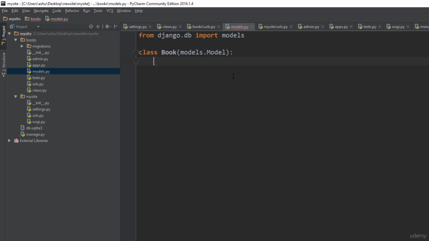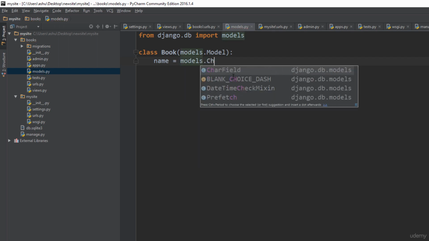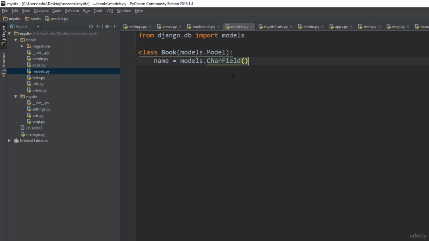Obviously a book is going to have a name, so you type in name equals models.CharField, that is character field, which allows us to store things in the form of characters. Inside here you need to specify one more parameter, called max_length. Let's assume that the name of the book is going to have a maximum length of 100. So you type max_length=100, and it is going to allocate that much space to the name field.